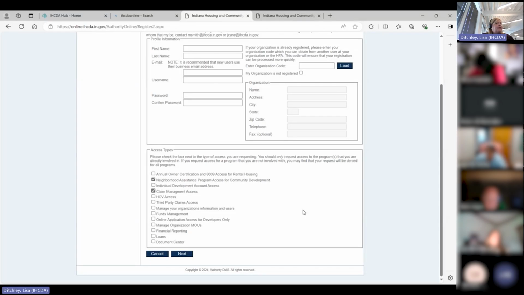I know again that you're not doing claims, you're just reporting. But in order for you to have the access we need you to have, this is also something that you would need to click, okay? And then you will click next. At that particular point, it's going to give you a message that basically says, hey, in 72 hours, you'll have your access.